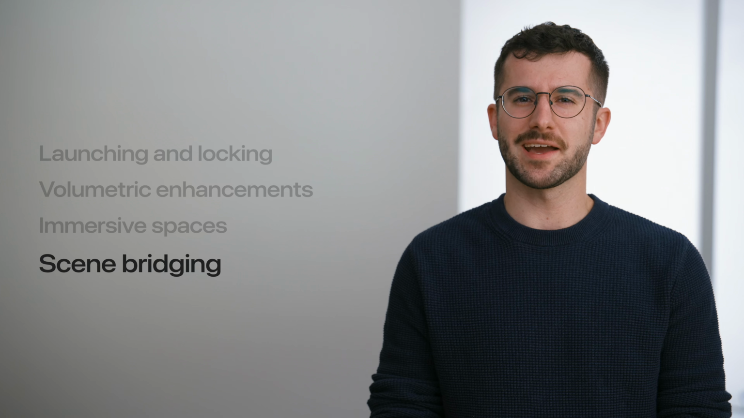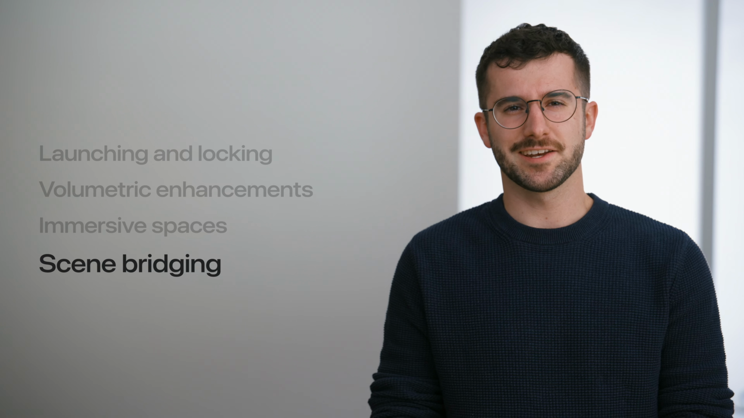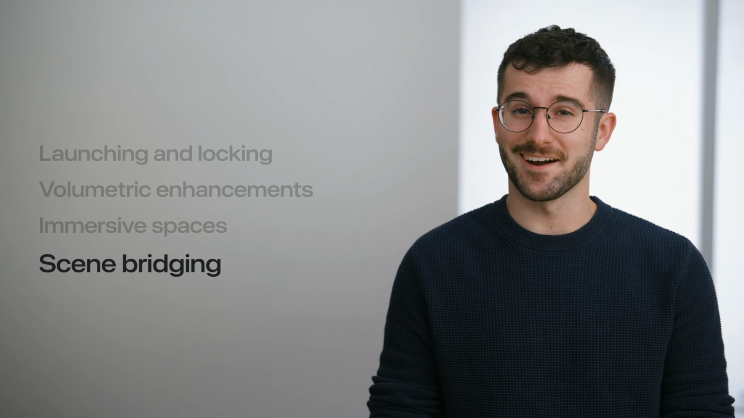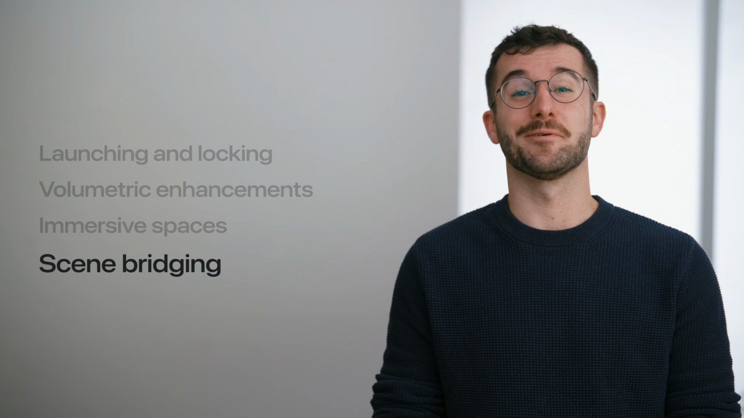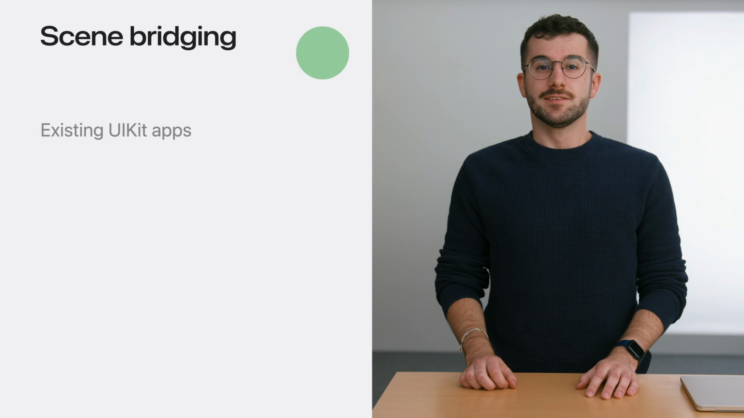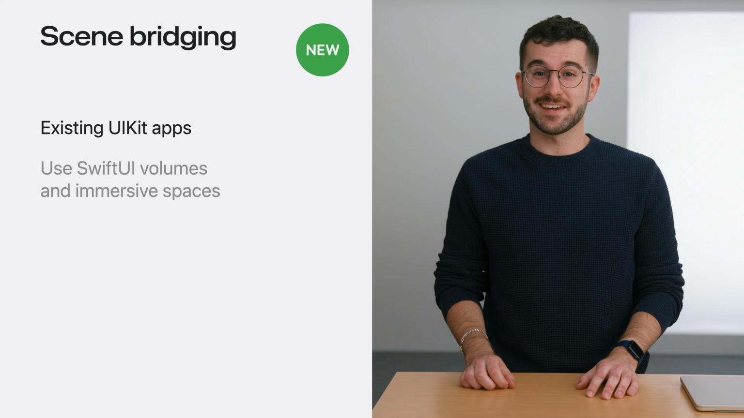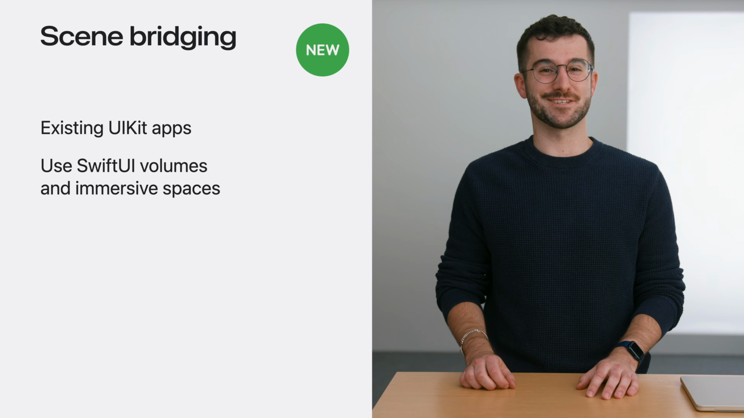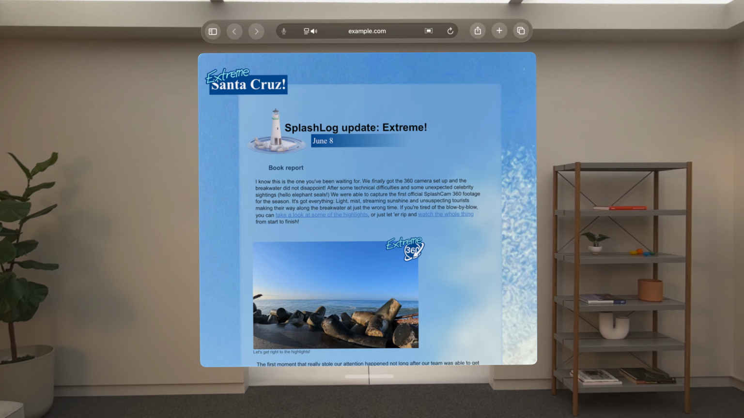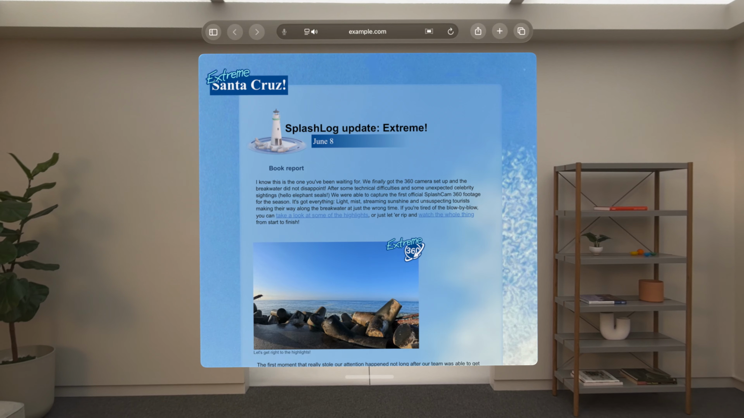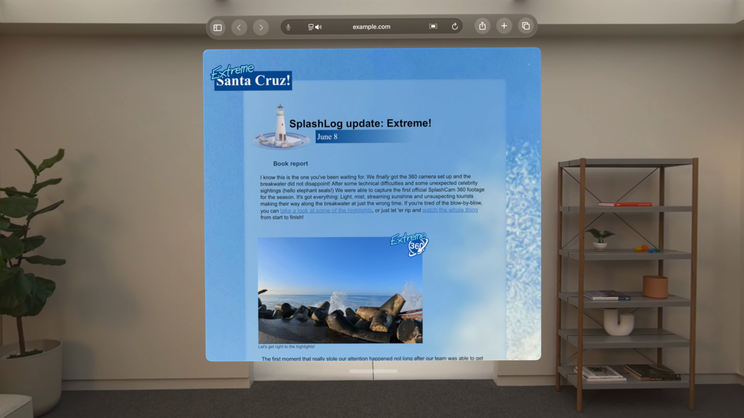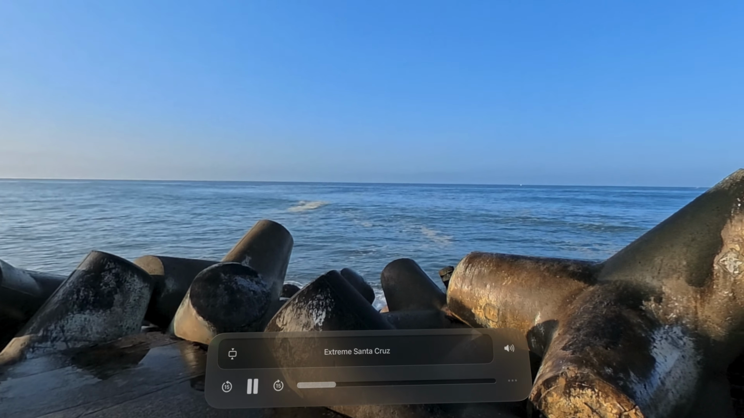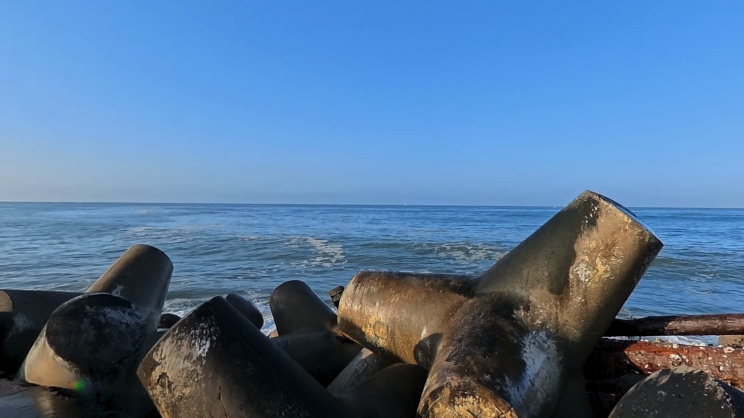However, some of my apps were built with UIKit, and UIKit doesn't support volumes in immersive spaces. But now, it does, with scene bridging. Scene bridging lets you take existing UIKit apps into the next dimension by adding SwiftUI volumes and immersive spaces. Consider Safari. It uses SwiftUI views, but is built with the UIKit lifecycle. Safari is making great use of scene bridging for their new spatial browsing feature. Let's see how we can do this too.